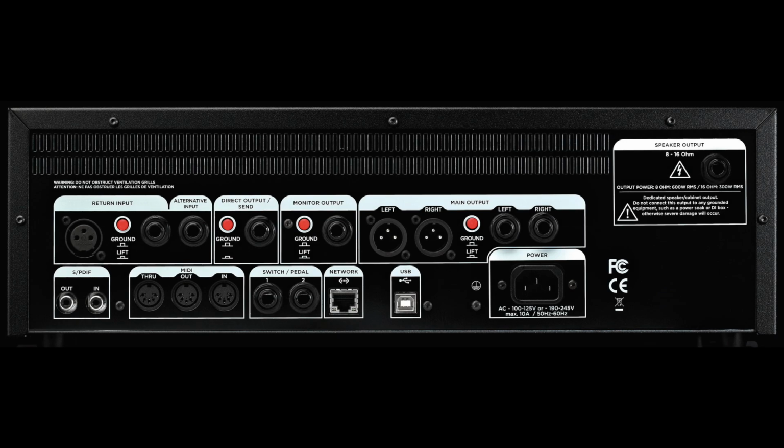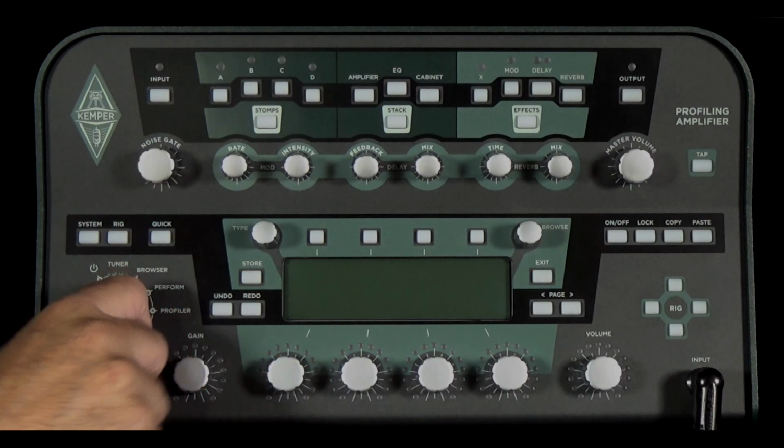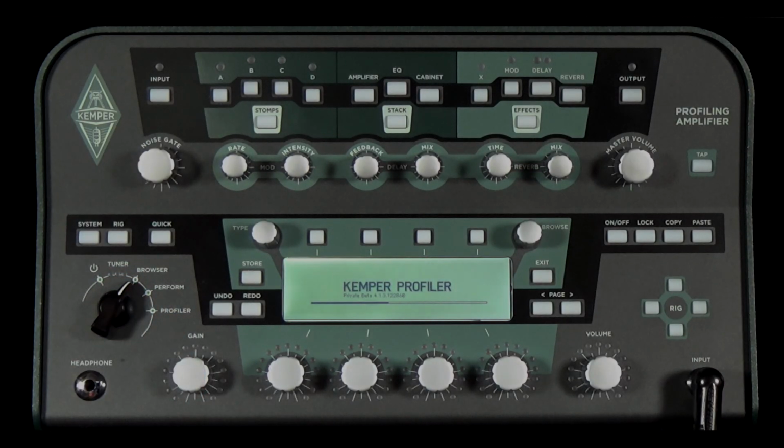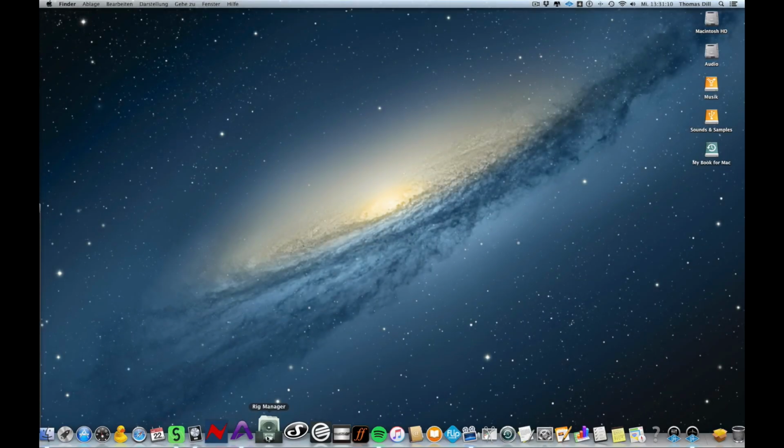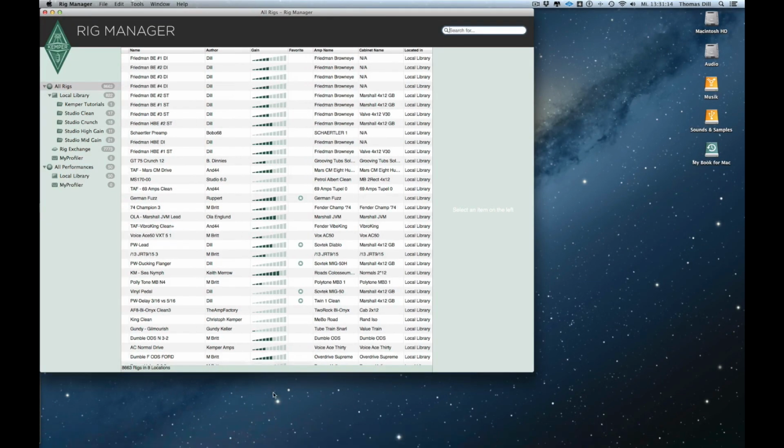In order to use the Rig Manager with your Profiler, you have to connect the Profiler with the computer using a standard USB cable. Once you've done that, switch on the Profiler first. Once the Profiler has fully booted, start the Rig Manager on your computer. Rigs from the Profiler will be loaded as soon as the connection is established.